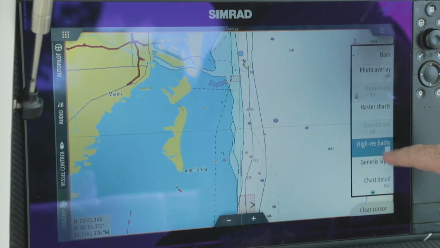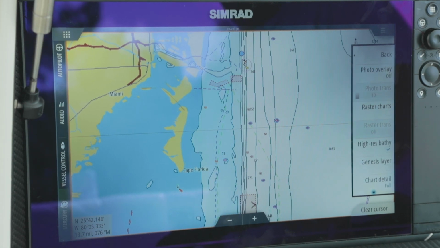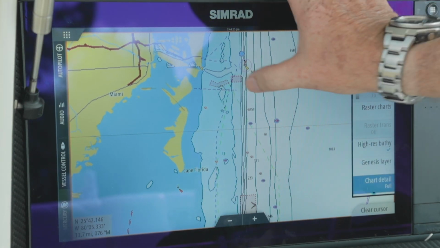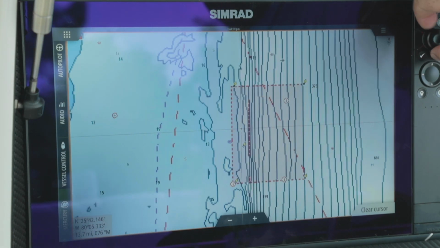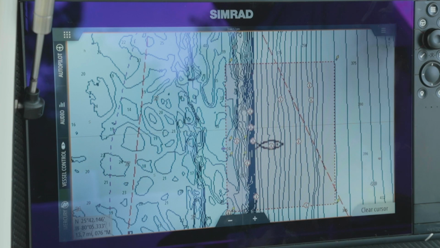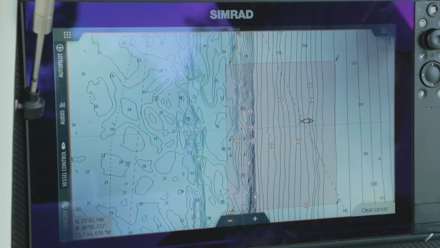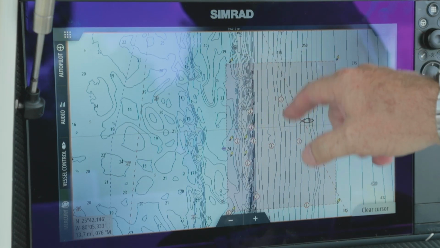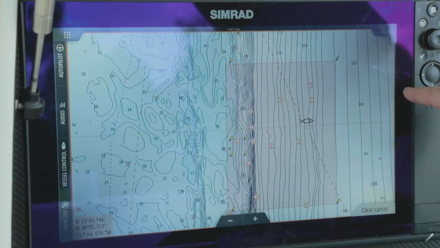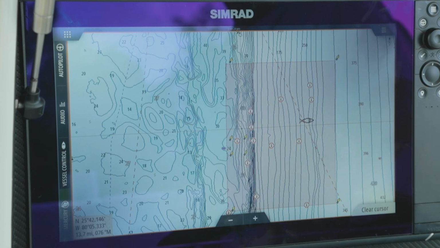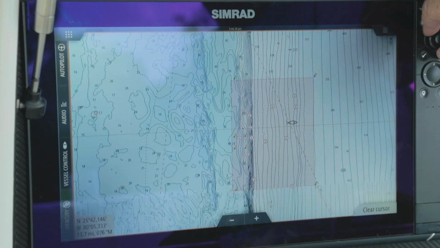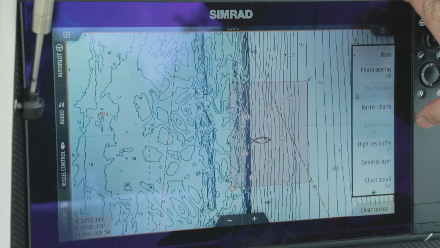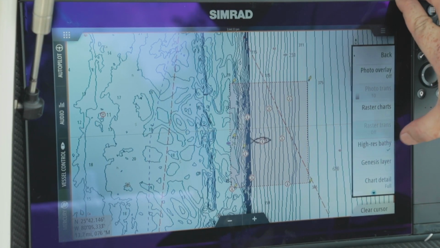Next one down we have is high-res bathies. So these are high-res bathymetric lines. So we have the ability on the machine to add bathymetric lines to show whether it's a rise or a drop. You can instantly see where those depth changes are from a gradual to a very rapid depth change. So it allows you to show that hump or show that hole a lot quicker and easier. And that's just simply by turning on high-res bathies.